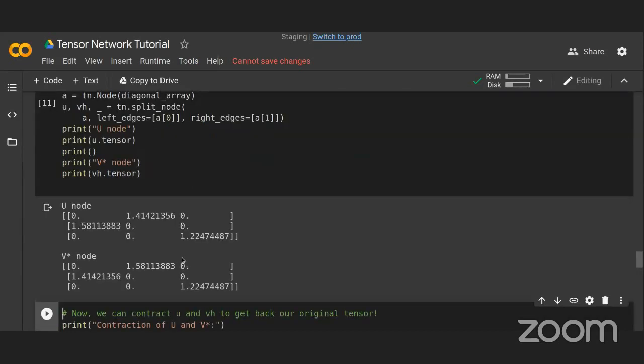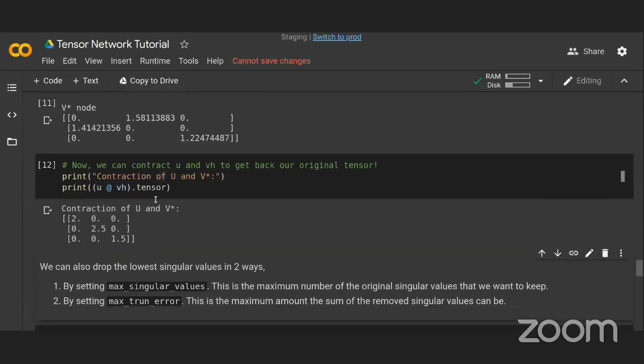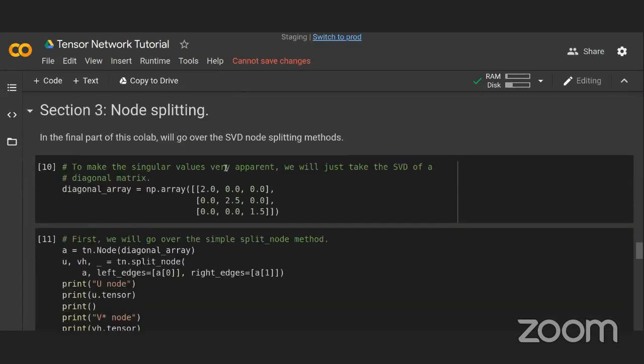So after I split, I'm given these two nodes. They're very clearly non-unitaries. But what I can do is if I merge these two guys together, you'll see that the result is equal to the matrix that we originally started with.